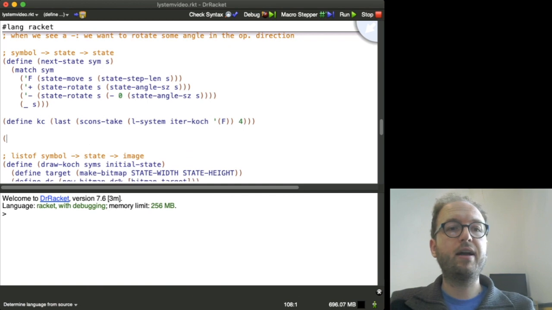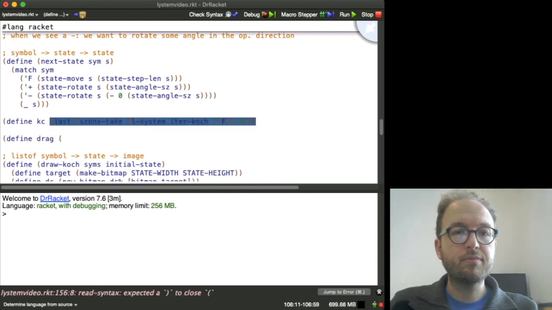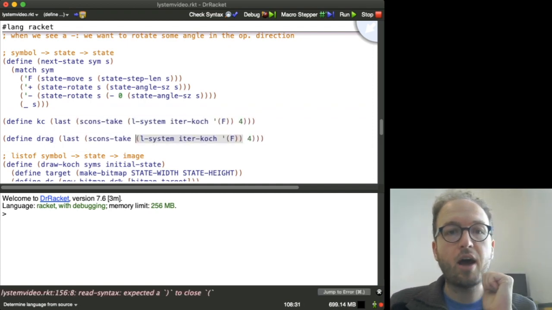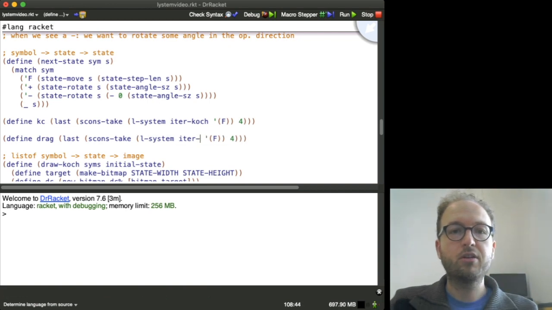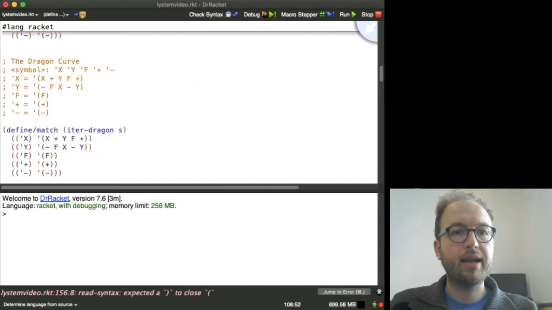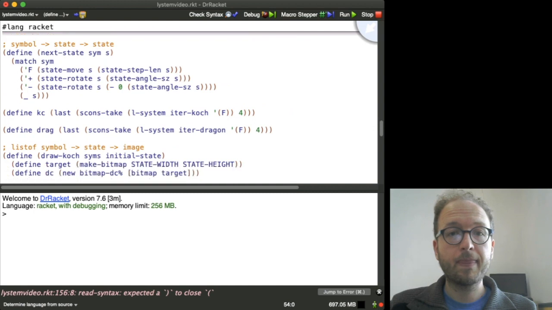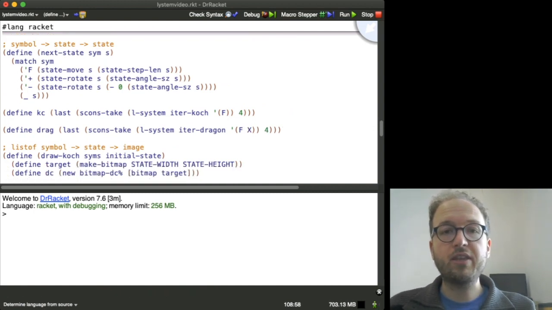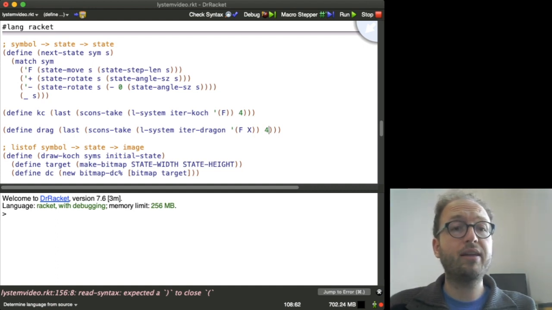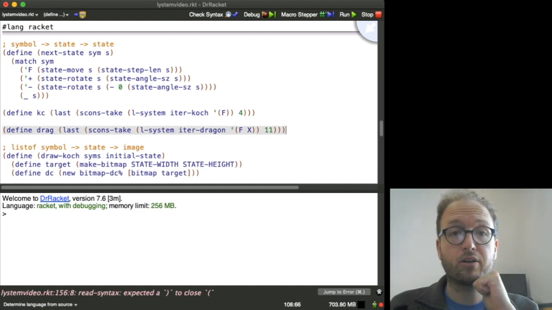And so I'm going to call define drag, and it's going to be all of this with a few things changed. So we're going to generate the L-system not from the Koch curve, but iter-dragon. I think I called it iter-dragon. I did. Iter-dragon. So we're going to use this set of rules. We're going to start things off with the initial generation being f and x. The Koch curve grows more quickly than the dragon curve, so let's use the 11th generation of the dragon curve.